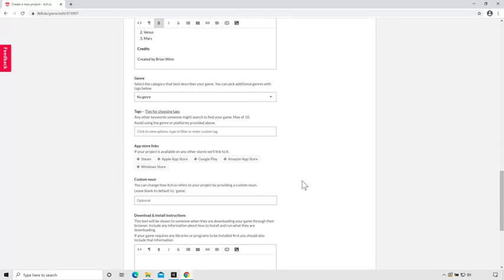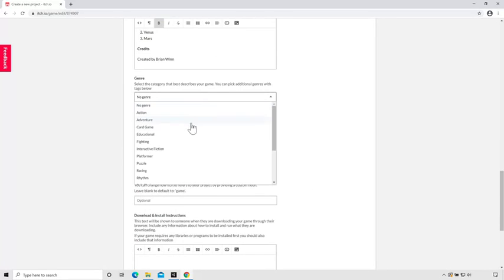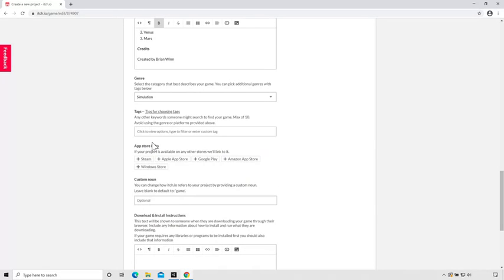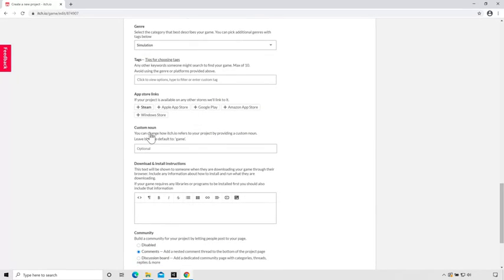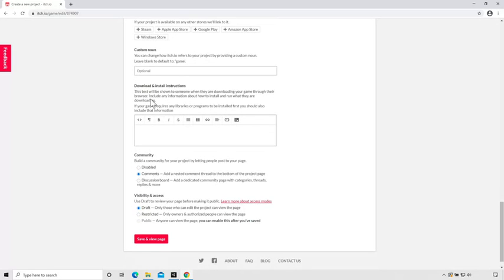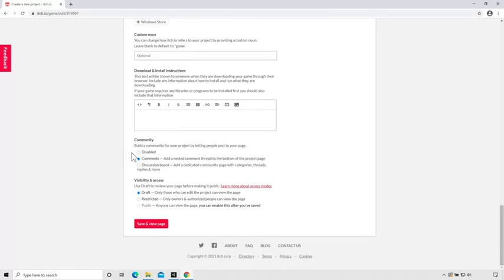Now, a lot of these options you don't have to fill out, but you can. So genre, I could pick, for example, simulation for the solar system. You could provide tags and that sort of thing, any download and installation instructions, which probably aren't needed. There are various community options here. I would recommend just staying with the default of comments. And then there's visibility options. But right now we have to save before we could kind of really change these like we want to. So let me save and view the page.